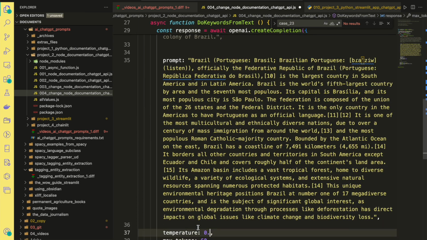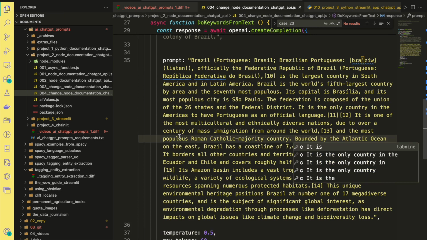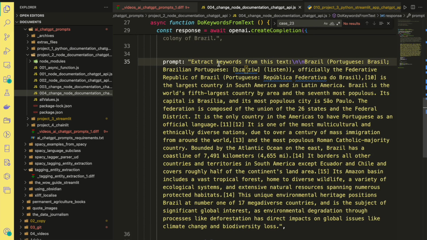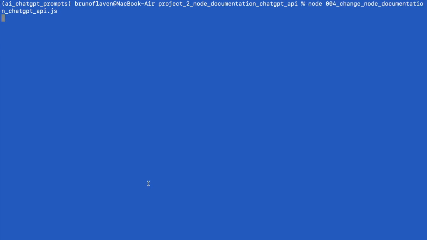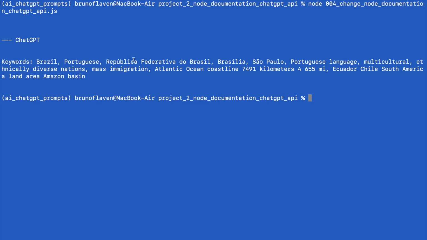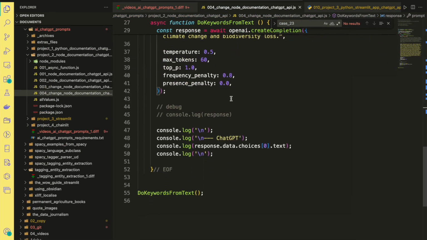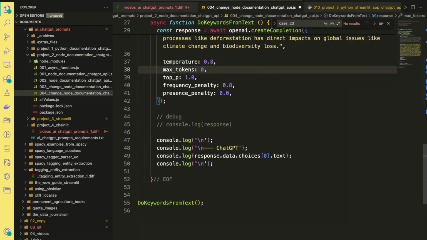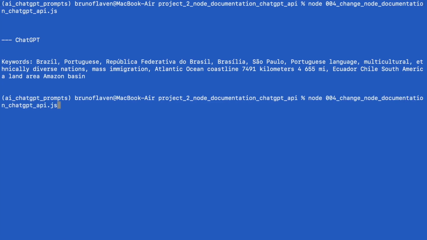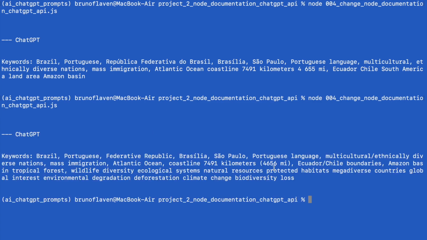So I will come back to the configuration, and don't forget to put inside "extract keywords from this text", otherwise it won't understand. That's the reason why I got this output. I'm going to clear my console and relaunch. Yeah, that's much better. Okay, that's keywords, and then it goes. And if I raise the temperature and the token to, say, 50, maybe it will take more. Yeah, it takes more.